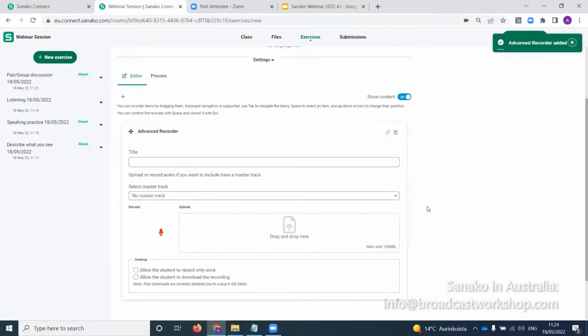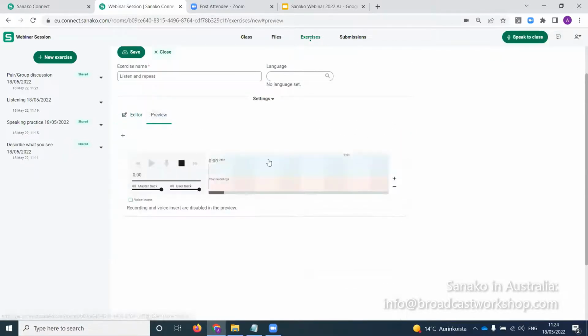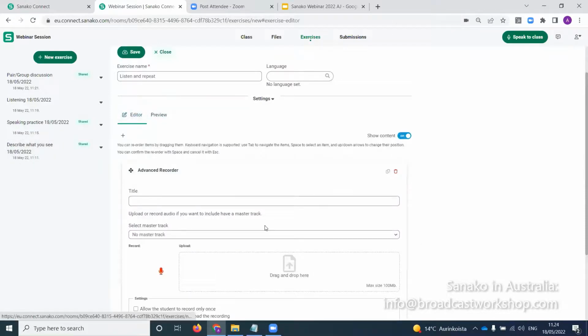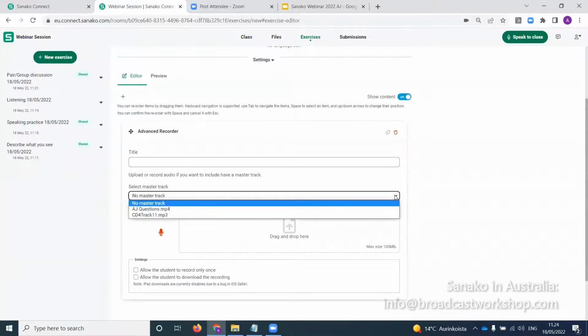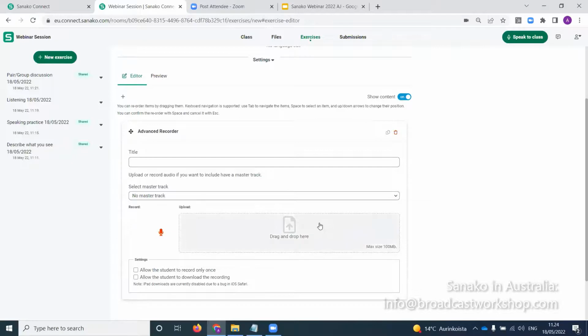Now, the Advanced Recorder is the 2-track recorder that you already saw in some of the activities. We're going to choose a master track. That's the audio your students will be listening to while they are completing the exercise. If you have an audio file available, all you have to do is drag and drop it right here. And that's it. You can also record it live.